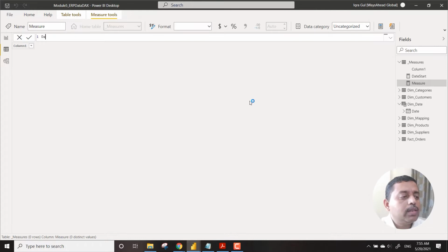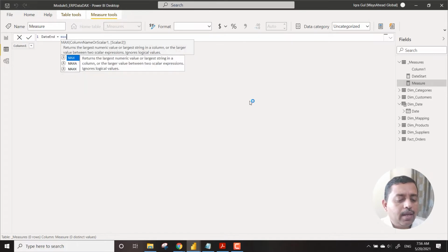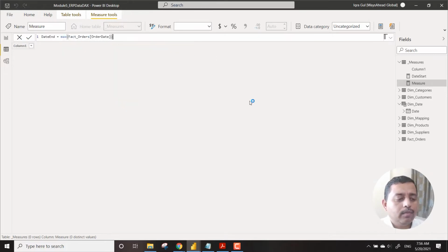Now we say date start and date end, and then we say max of order date. See what happens: date end and date start will stay together. Consider that this measures container will have, let's say, 200 measures, and you are searching for these two measures related to the start and end date. You don't have to scroll. You just say date, and you should find the start and the end in the same place, like this, right?